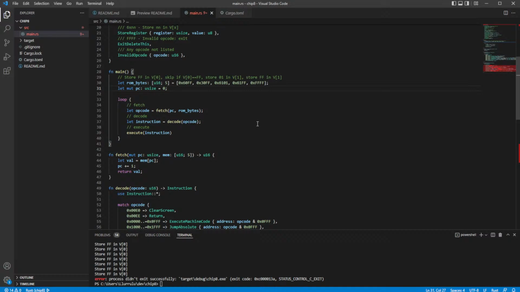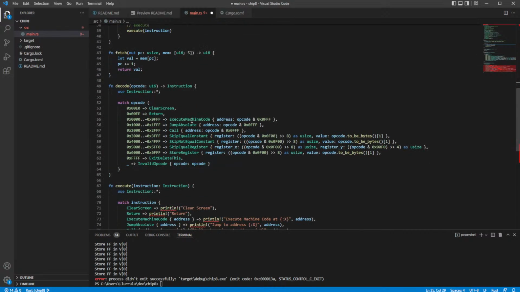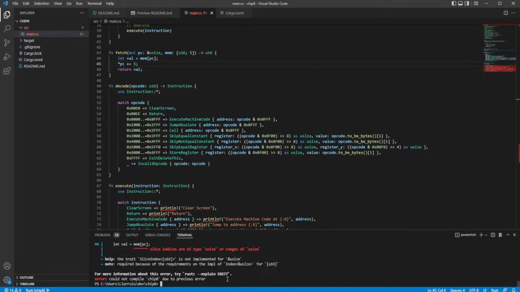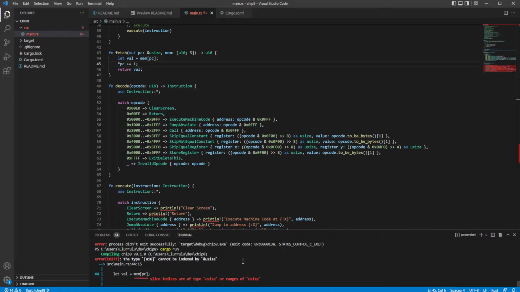And here's where I actually need to understand what I'm doing. Pass the reference in. It's mutable, and this is a reference to usize, and then we dereference, increment by 1. Slice indices are of type usize, or ranges of usize. Type U16 cannot be indexed by usize. Right.